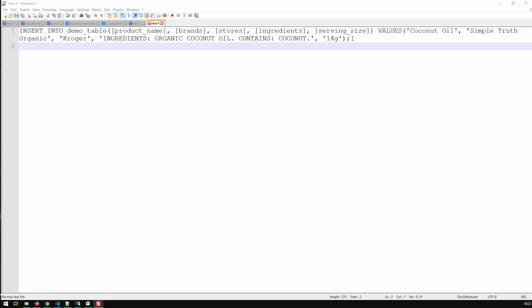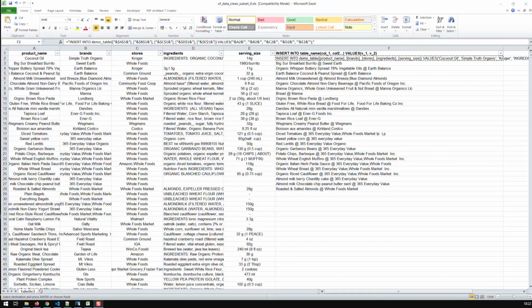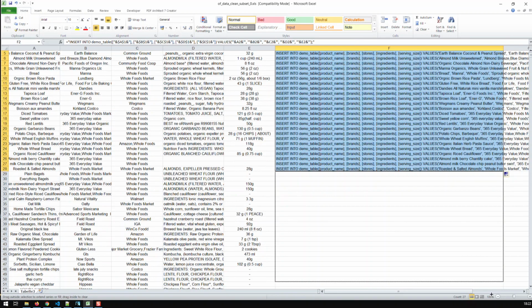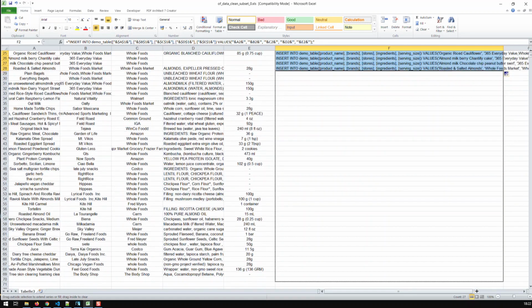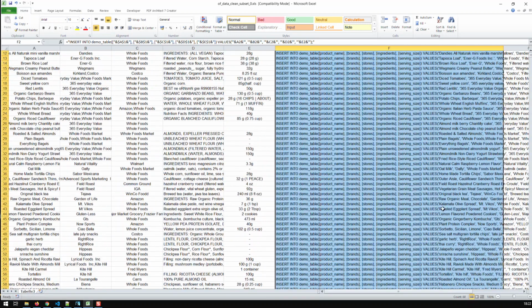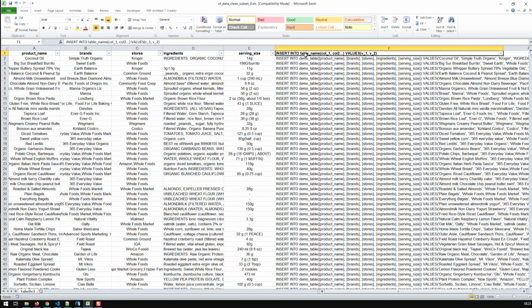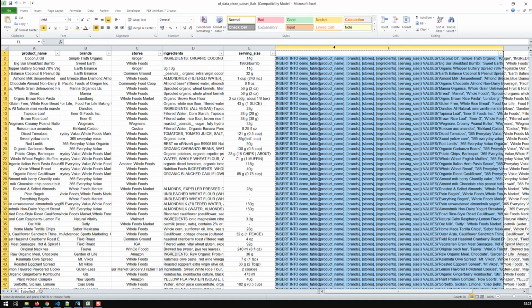So all I gotta do now is basically just get in this formula and just double click so it autofills downwards, and there we go. And I have my SQL code, my insert statements. And now all I gotta do is, let's take that thing off, just copy, and I'm gonna take it to my SQL database.